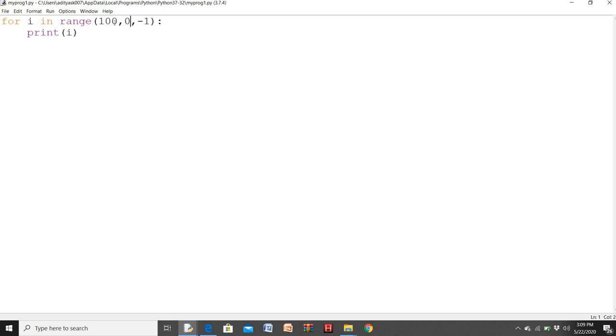The thing to understand here is pretty simple. By default, it will increment by 1. If you want to increment by 2 or 3, or if you want to decrement, you need to mention by what step it should change. For example, if I want to loop from 0 to 100 but I want to loop it by 2 numbers.